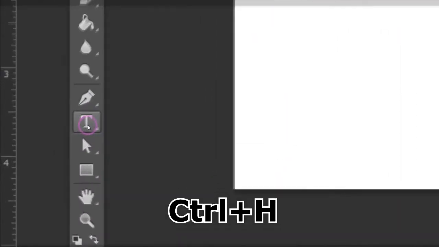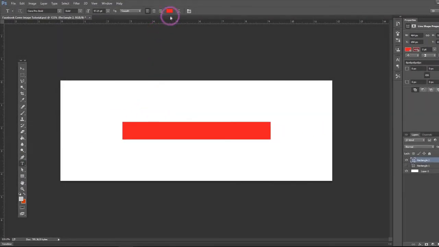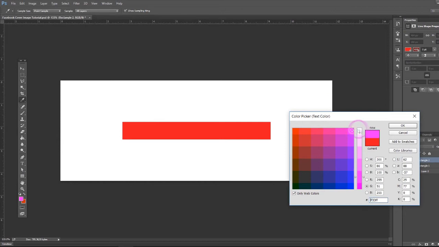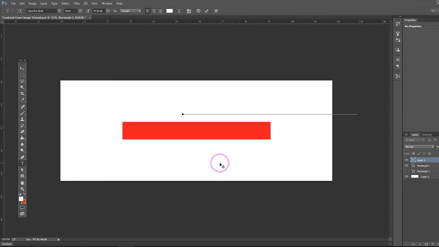Okay, now I'm selecting the text, so type the matter you want. I'm selecting white color because I want to write something. Okay, I'm writing here. We can say, like, stay home. Fine, so this is the right time to stay home.